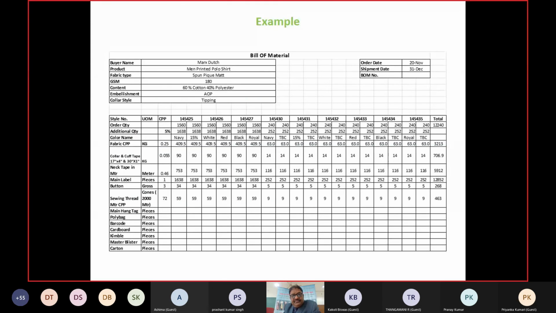This is an example BOM of materials. Here you can see all the details. Buyer name, Max Dutch. Main printed polo shirt. Is it visible to all of you? Yes, sir, visible. So just read the bill of materials.